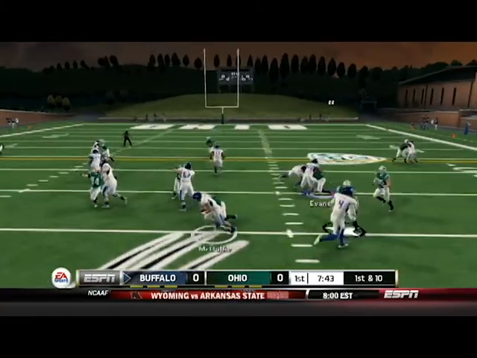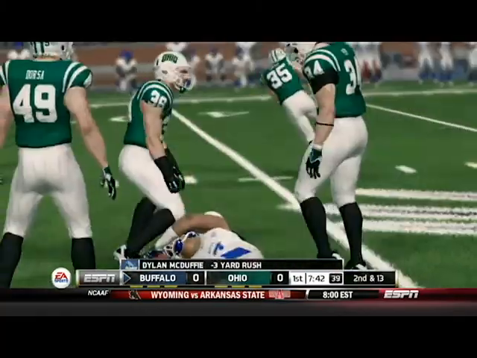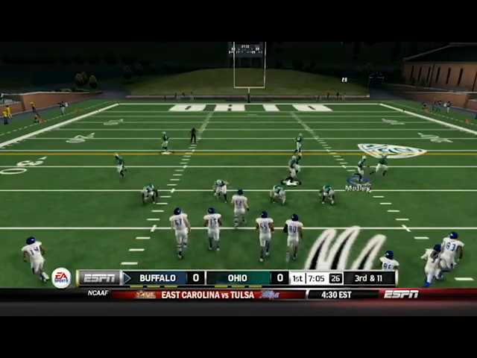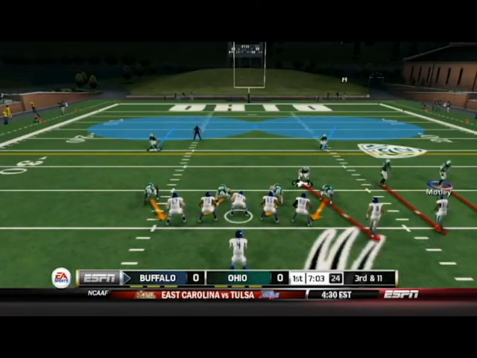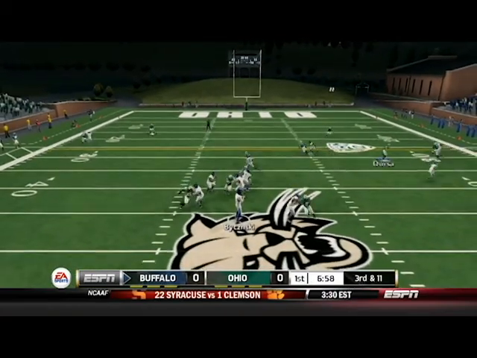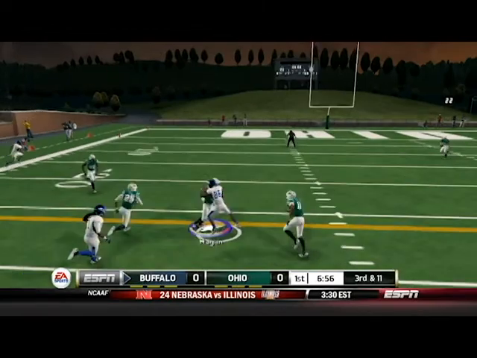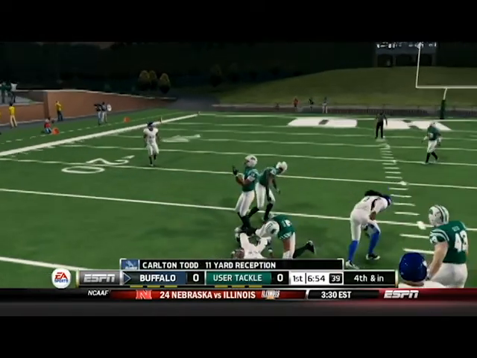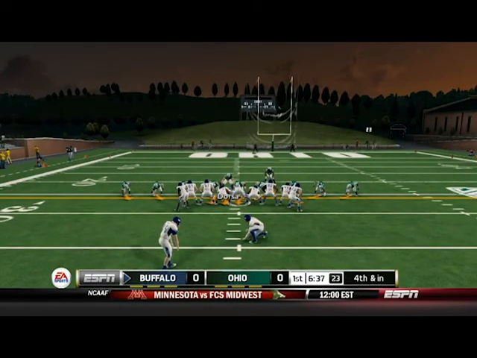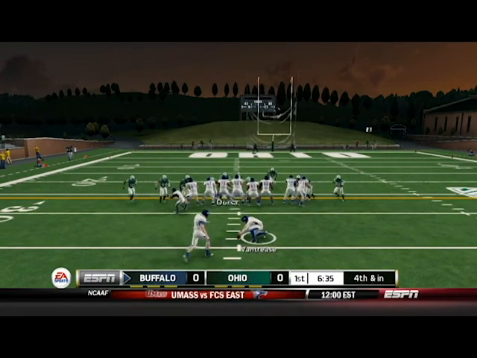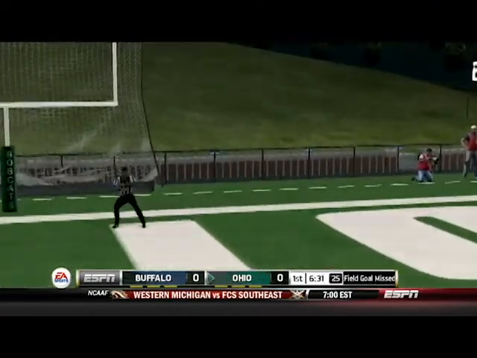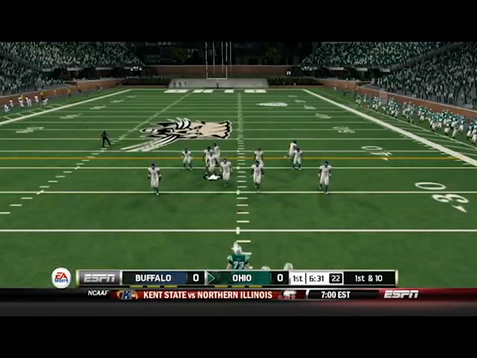Ohio's defense, the biggest question mark coming into this game, as Dylan McDuffie gets gobbled up for a loss there. The offense is pretty proven with senior quarterback Nathan Rourke, but challenges on the defense where a lot more players are unproven as Carlton Todd picks up the catch, but Javon Hagan's going to stop him short. So here comes the field goal team for Buffalo. That kick is up and off the upright. That's going to be a missed field goal for Buffalo.